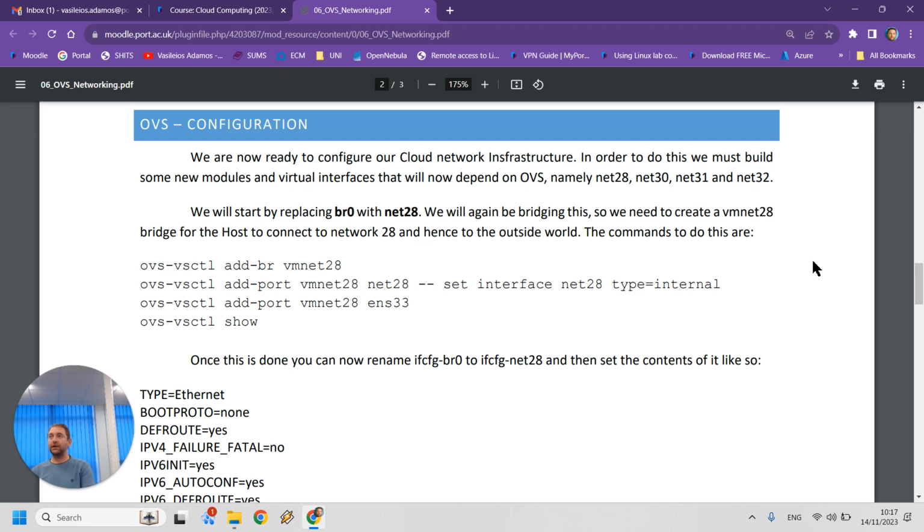In order to do this, and for everything to work, we need to first of all configure OVS for this purpose. So we need to type ovs-vsctl add-br. The bridge is going to be called vmnet28, and then we're going to add a port into this bridge, and that port is going to be called net28, and then we're going to add another port called ens33.